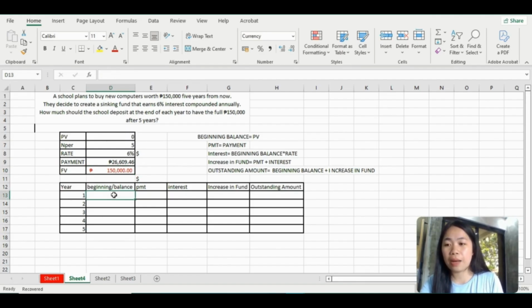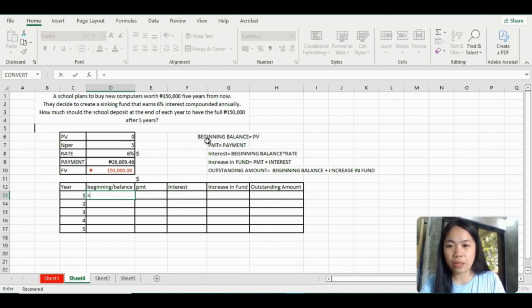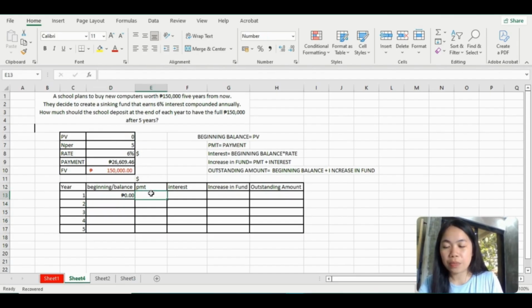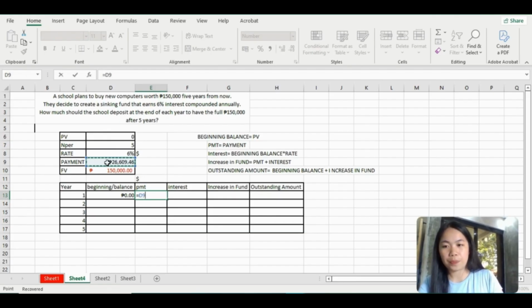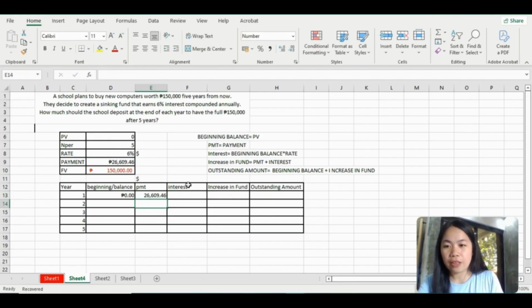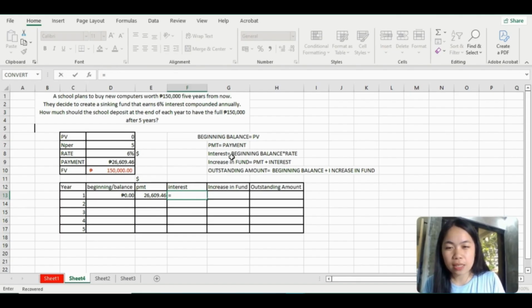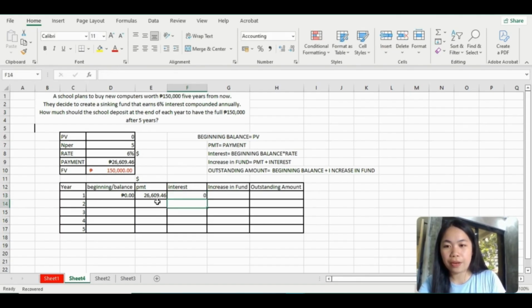To get the beginning balance, it is 0 at first because our PV is 0. So let's click this 0 and then enter. For PMT, it is the payment, so let's type the equal sign and click this one, which is the payment, and then enter. For interest, again, let's type the equal sign. For interest, as we see, it should be 0, so let's input 0 there.